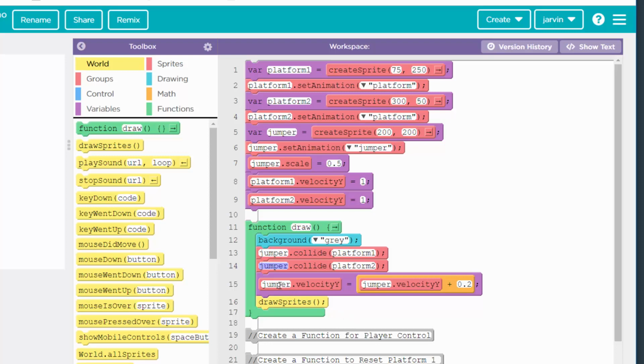Also, there is a pull of gravity, let's call it, on the jumper, right? This jumper velocity y equals velocity y plus 0.02. That's like a gravity pull. We did this the other day. All right, so that sets you up a little bit.